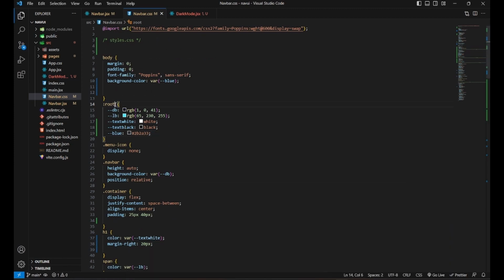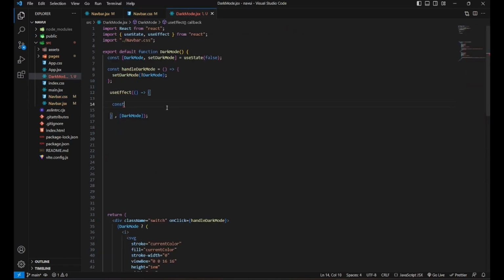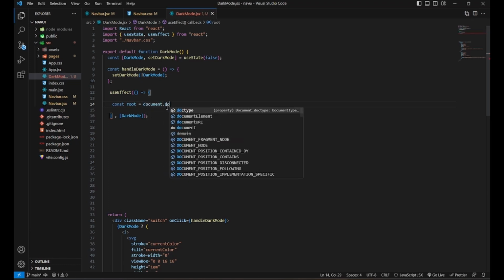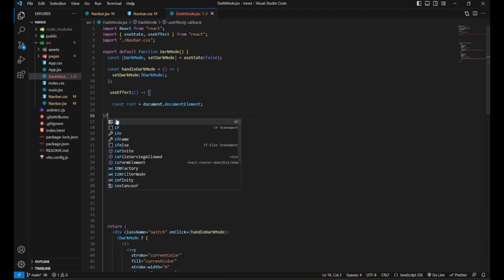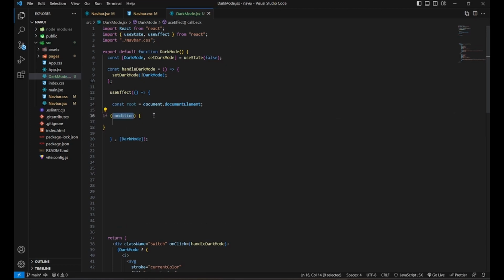We need to access the root of our HTML document, so we'll reference that here. It should be const root equals document. So our document is the object. In that object we are going to select the element which is our root element, so we'll select the document element. Now for the conditional we will use an if statement here, and let's check our dark mode variable, whether it's true or not.